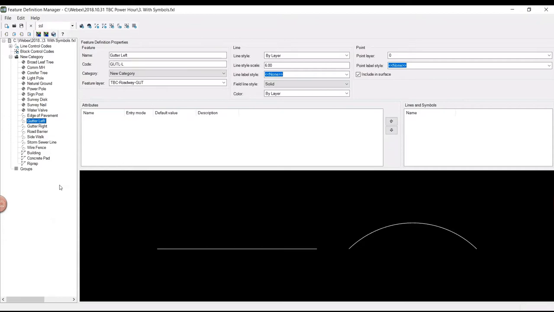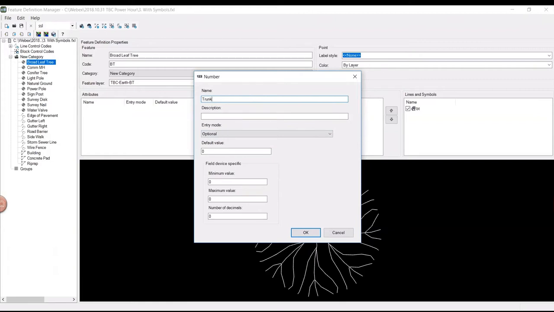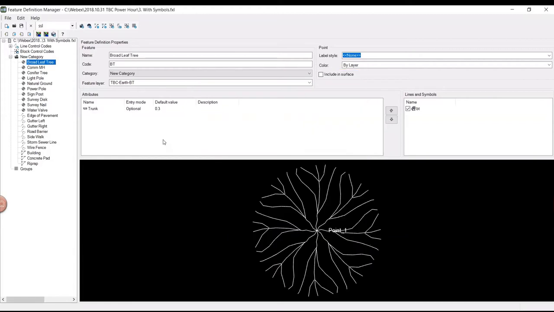Another cool thing to have, if you do plan to collect not just the geometry of those features, but also some important attributes of the features, you can use Feature Definition Manager to add attribute fields. For example, for the broadleaf tree, I may be interested in how big the trunk is. I can add my attribute field. I can add some default number, maybe for a typical tree, 0.3 meter trunk is a typical number. I can also enter the number of decimals, maybe 1 will be good enough.